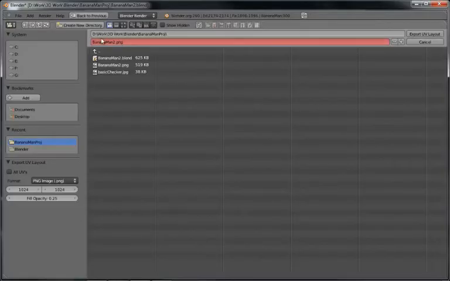Now, we can give this any name we like. I'm going to call this Banana Man UVs. And you have a few things you need to check. Down here you have your format. Now, I would recommend you leave this on PNG because it does allow for some nice transparency. That transparency is controlled by the fill opacity slider down here.